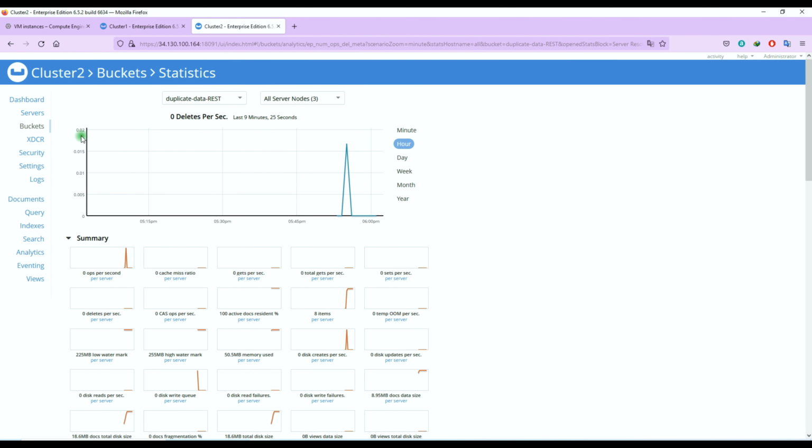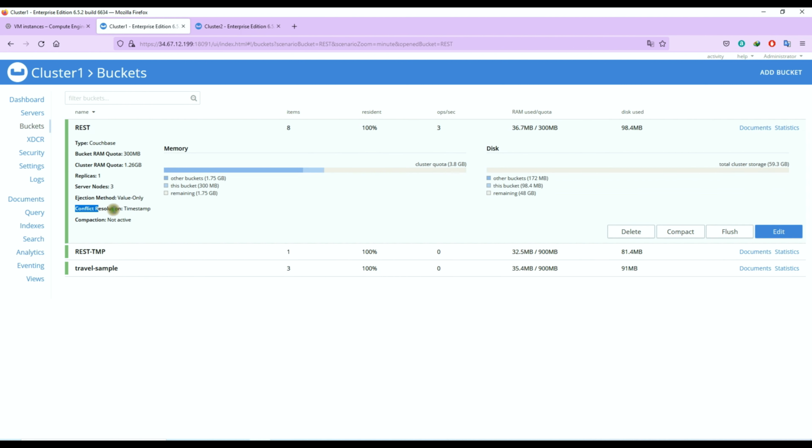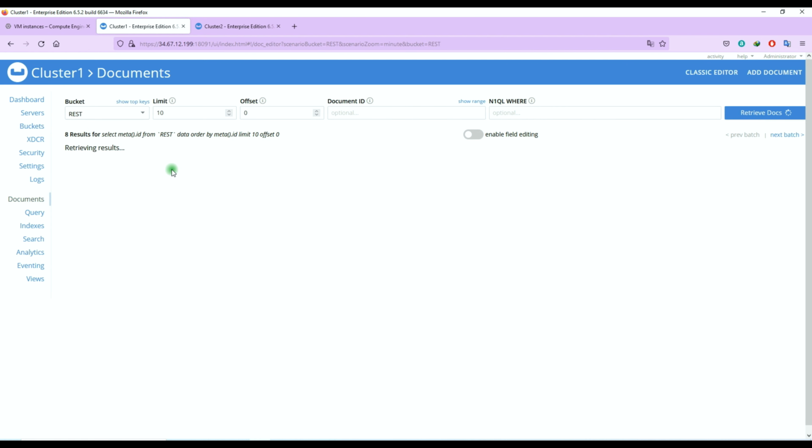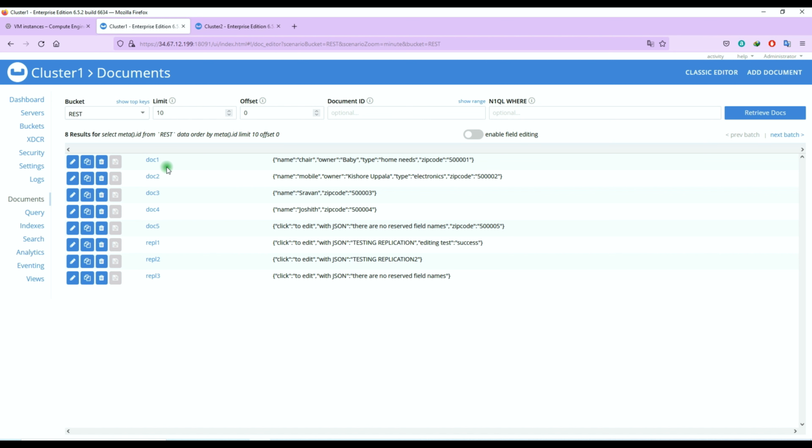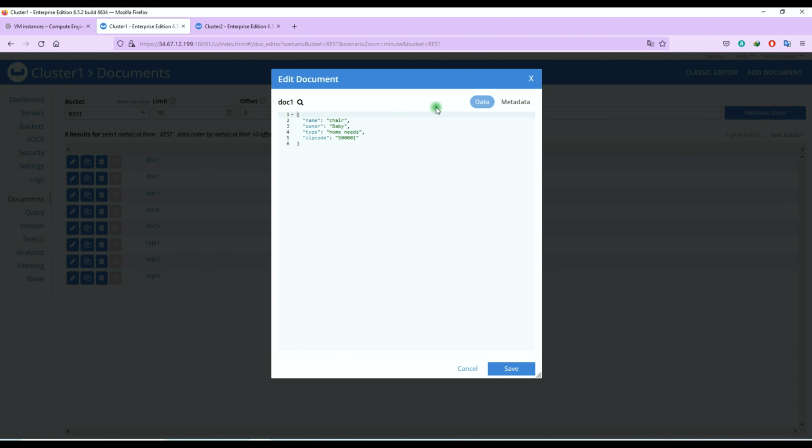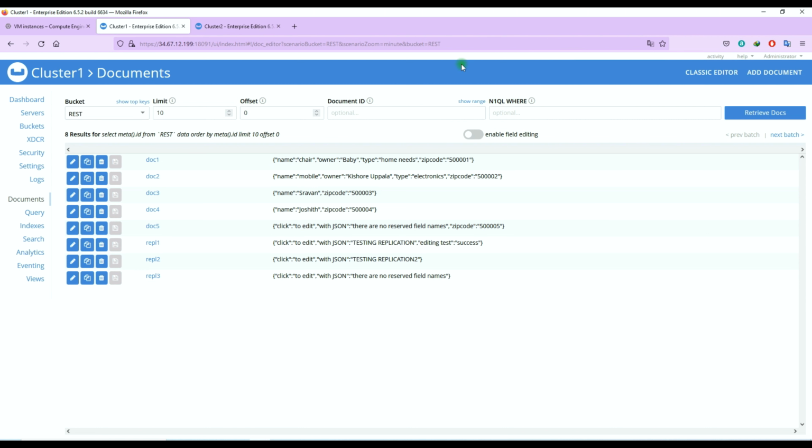Reiterating one more time, conflict resolution is fully automatic. No manual intervention is required. Depending on the conflict resolution you selected for a bucket at the time of creation, the conflicts will be handled. It will use document metadata to handle the conflicts. If you open doc1, there is a metadata tab. If you click on it, you can see ID, revision, expiration, all these details. So these will be compared when the same document is updated in multiple active clusters at the same time.